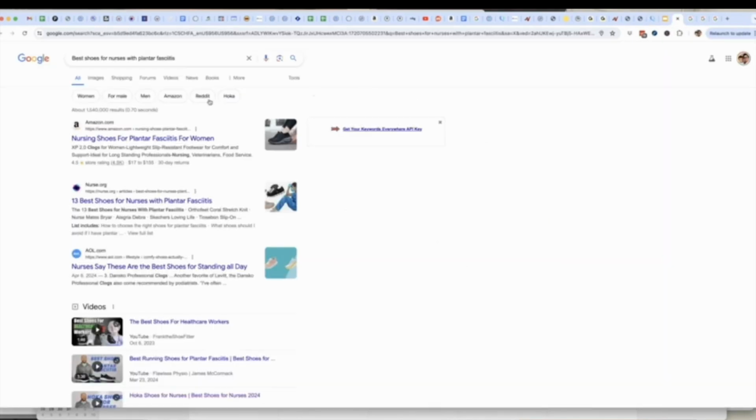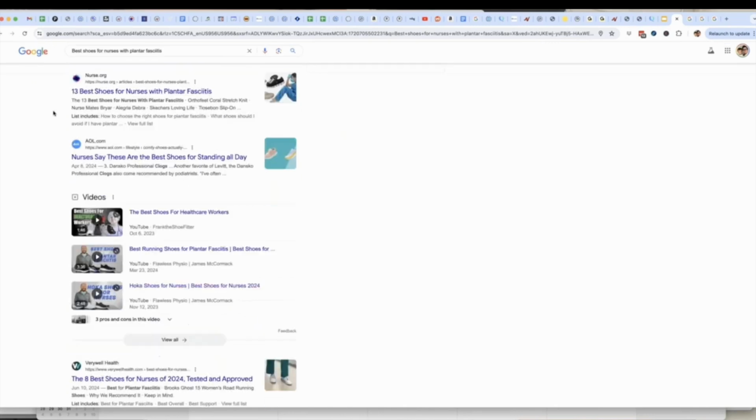And then here I have just pre-Googled some potential keywords. So this is an example: best shoes for nurses with plantar fasciitis. Now look how targeted that is, right? Not only are they looking for shoes, but it's for nurses, and it's for nurses with plantar fasciitis. Now, plantar fasciitis is pretty much pain in the lower part of your foot. So this is one potential keyword that we can target.